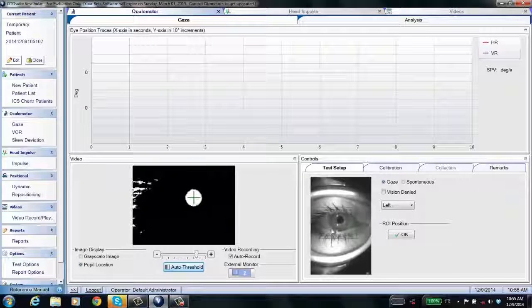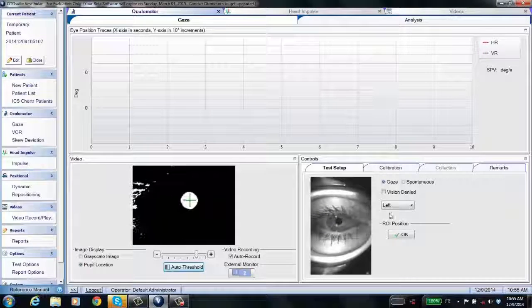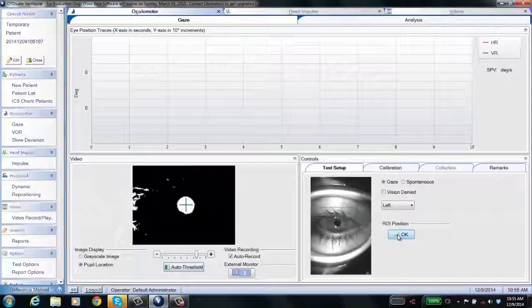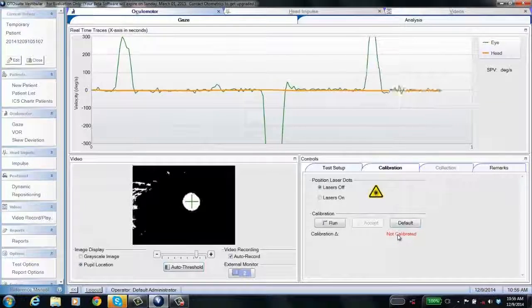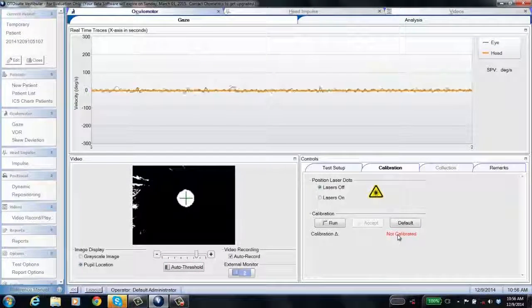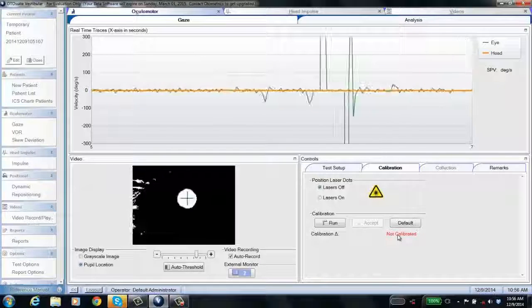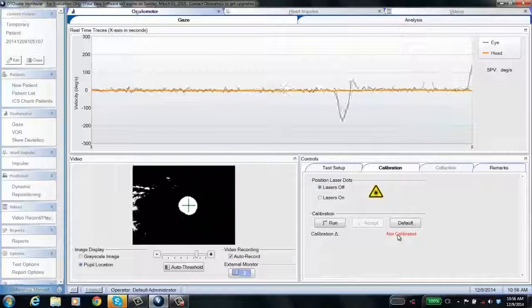The screen does look a little different for all tests. Outside of V-HIT, you have a gray real-time trace window that shows you the eye in green and the head in orange. But the pupil detection procedure is exactly the same for all tests.